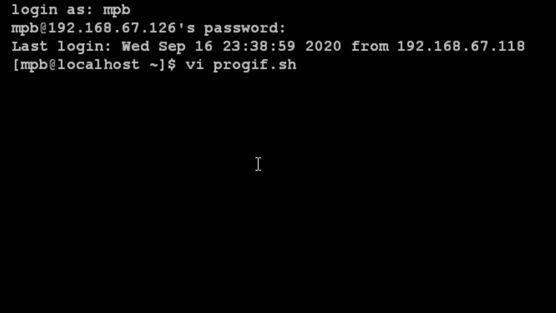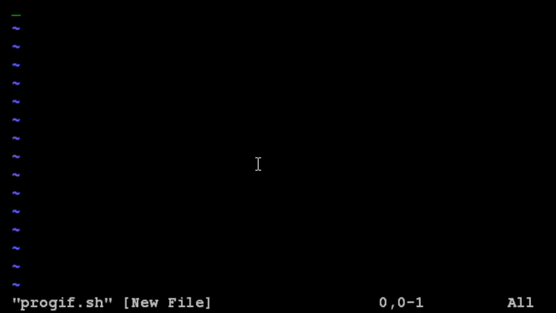Now here .sh indicates it is a shell script, it has to be executed, and whenever you execute it, it will be considered as script or a program, and accordingly it will execute. So here when you use vi progif.sh, you will get one file named progif.sh. It is a new file, and there you can start writing the shell script.